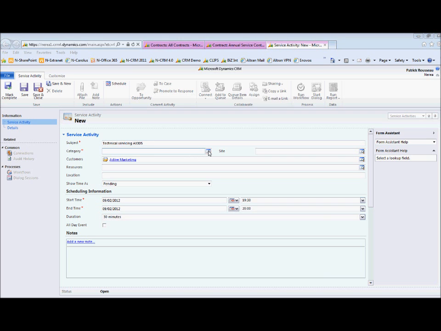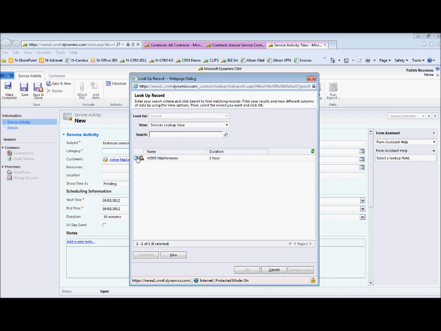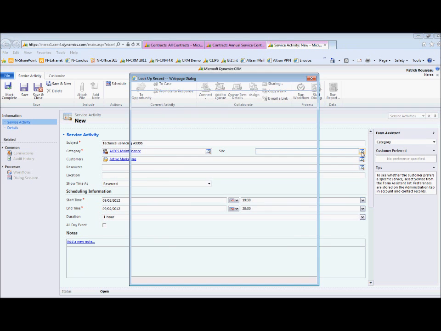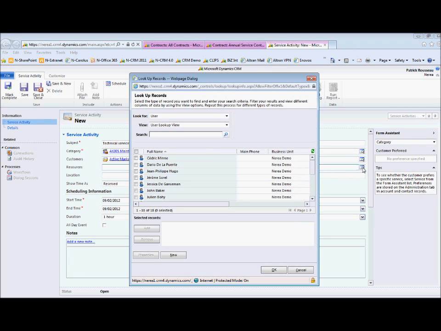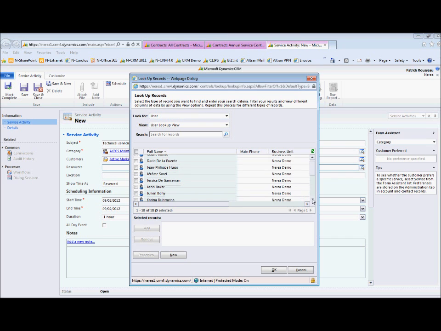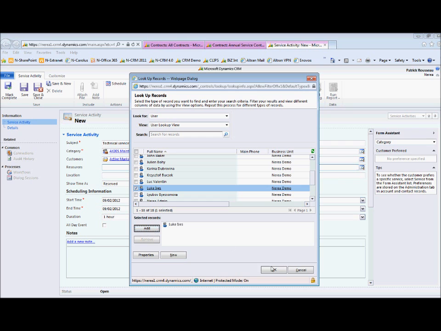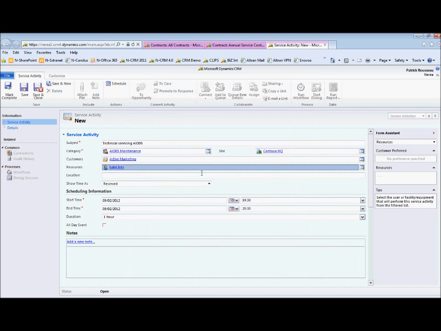AX305. So I'm going to select the category for this service. I'm going to select AX305 maintenance. The site, we will operate from our headquarters. The resource, I'm going to ask some of my people to attend to this customer. Now, resources can be users, they can be people in your company, or they can be facilities or equipment. I'm going to select Luke Ives to attend to this particular customer.